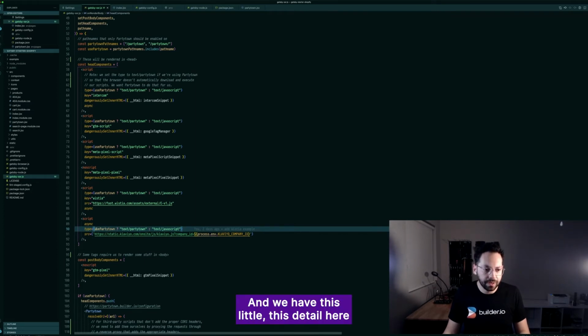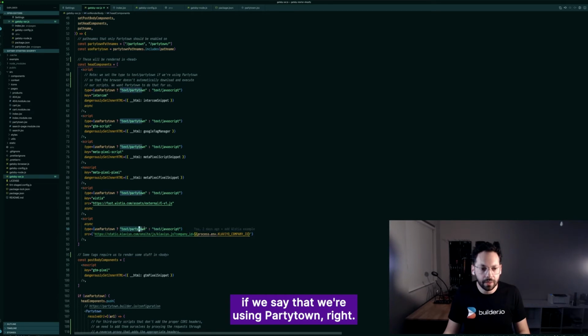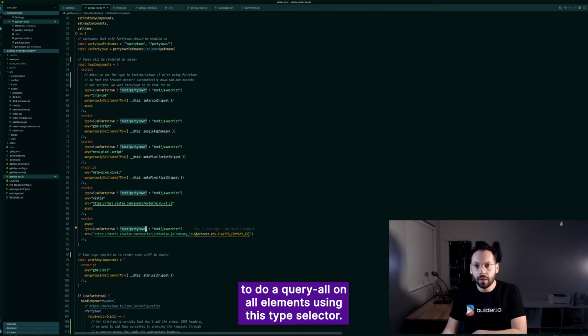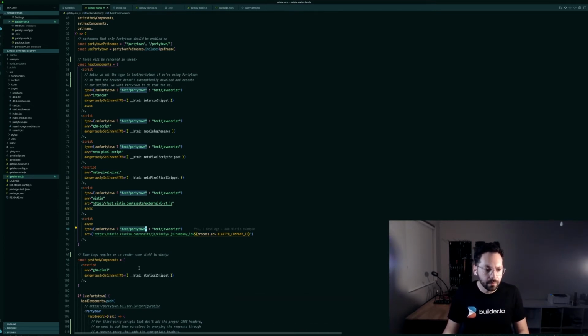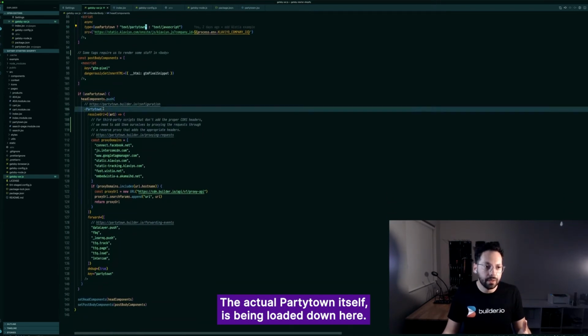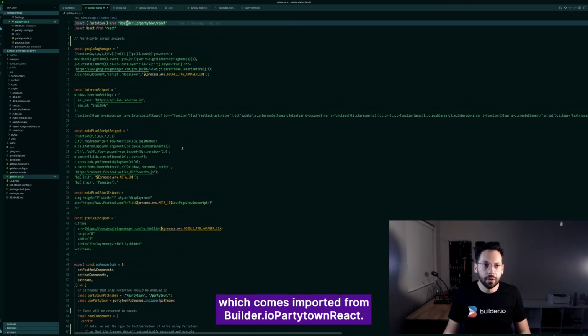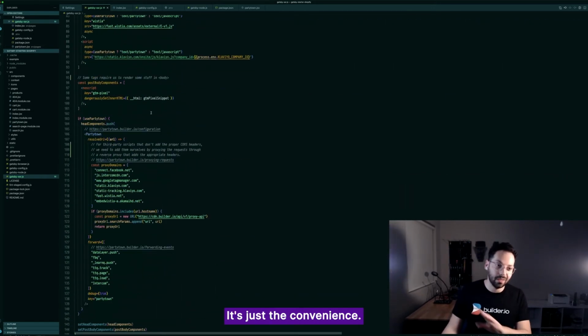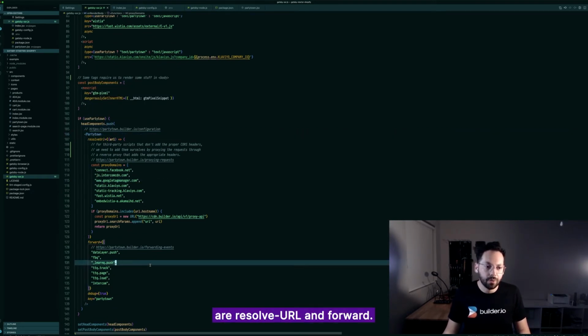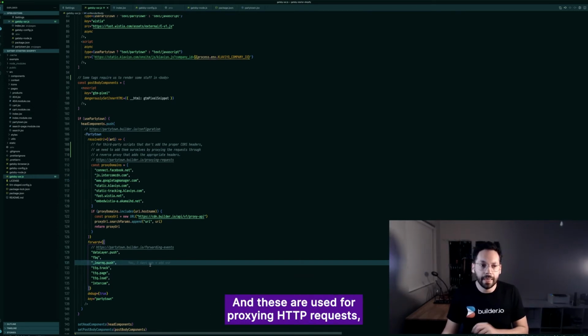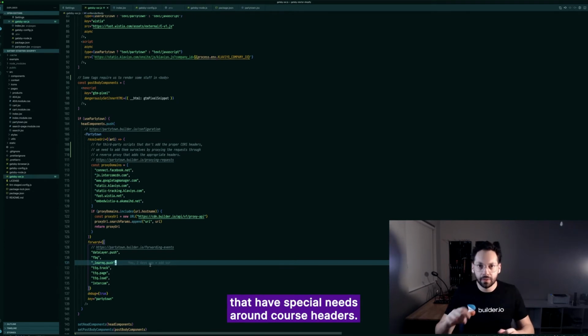And we have this detail here where the type is being set to text/partytown if we say that we're using Partytown. This is going to allow the Partytown script to do a querySelectorAll on all elements using this type selector, and it's going to find all the scripts that have text/partytown, and that's how it knows what to load. The actual Partytown itself is being loaded down here. We are using this Partytown React component, which comes imported from @builder.io/partytown/react. You don't have to use React to use Partytown. It's just a convenience. So the two most important configuration props here are resolveUrl and forward. And these are used for proxying HTTP requests that have special needs around CORS headers.